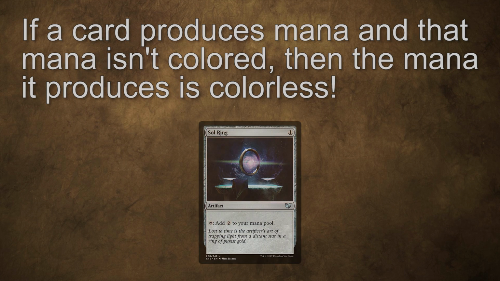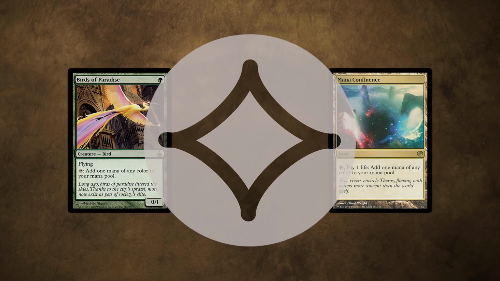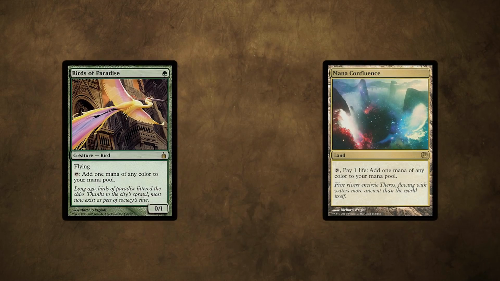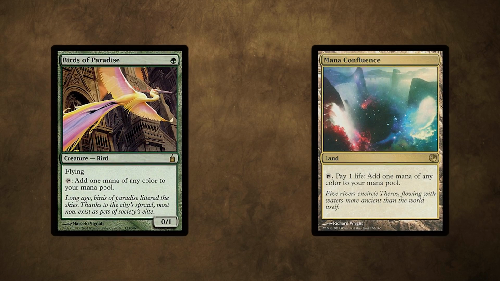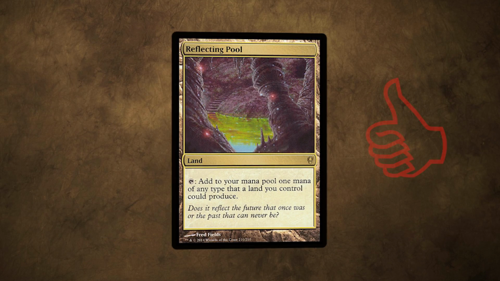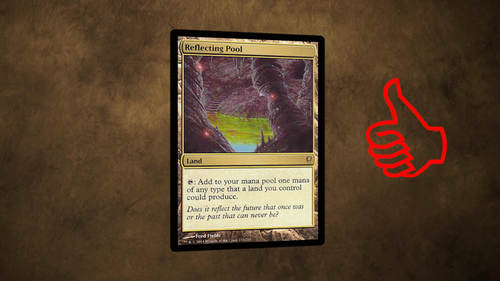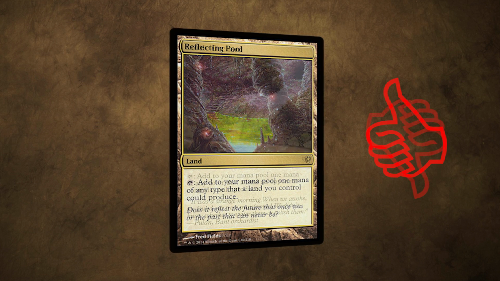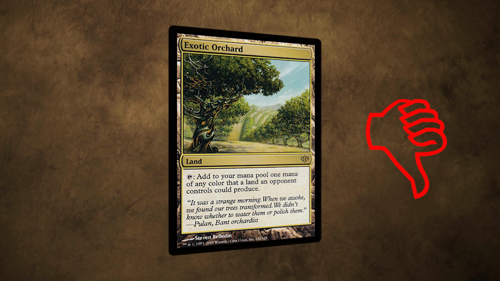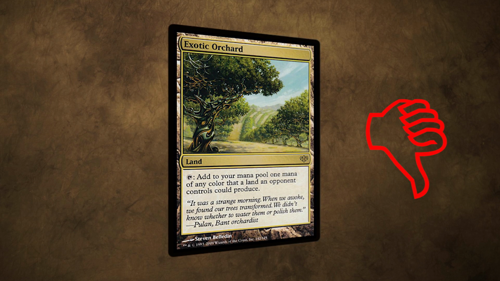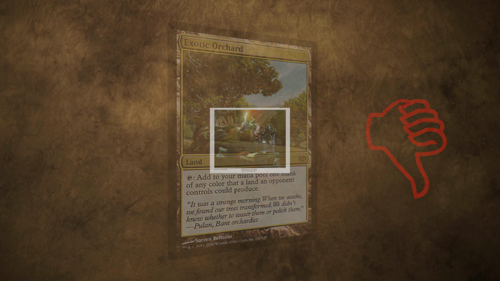Now to answer specific questions. Can cards like Birds of Paradise or Mana Confluence produce colorless mana? No, because it states that it produces mana of any color, and colorless mana is not a color. But cards like Reflecting Pool can add colorless mana, because it says it can produce mana of any type that land you control could produce. But its sibling land, Exotic Orchard, cannot produce colorless mana, since it states mana of any color. Stuff like this can be confusing, but you'll find the answer to most of these questions just by reading the cards carefully.